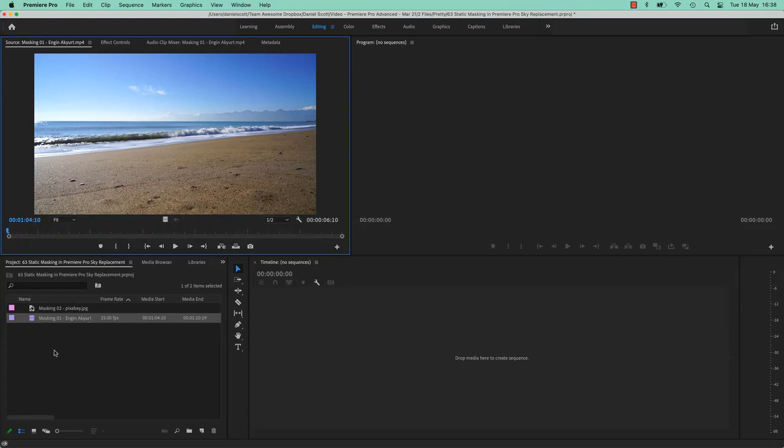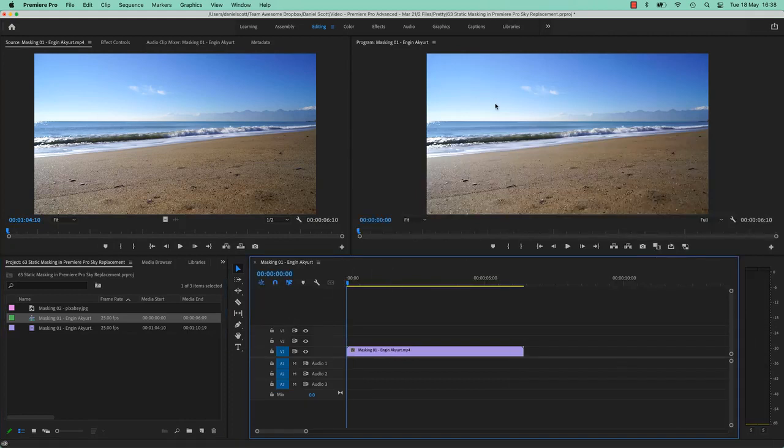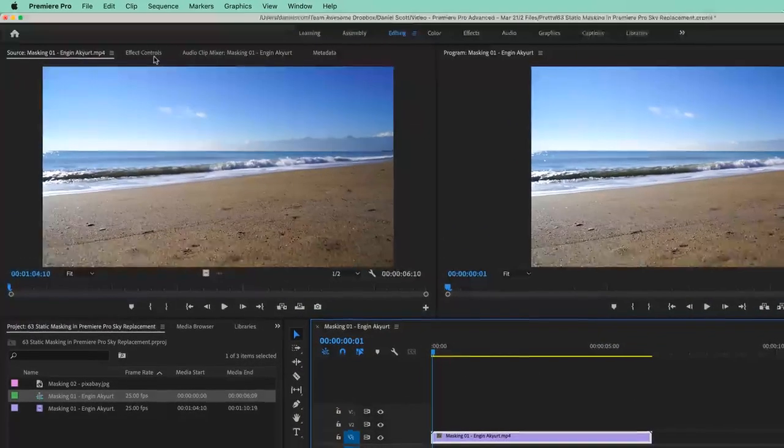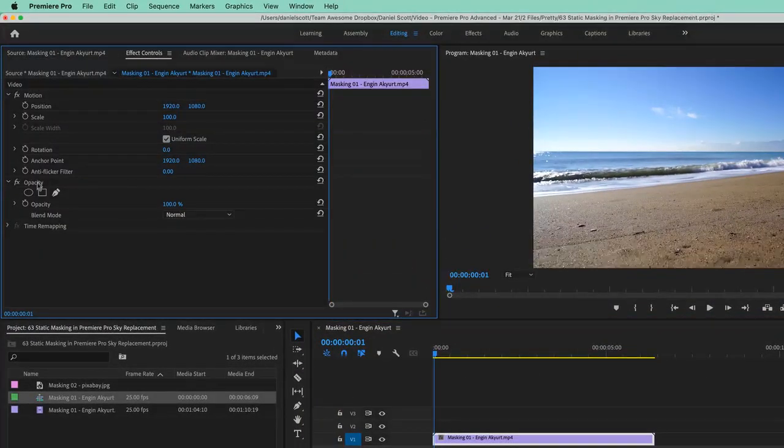Let's make a sequence from the 01. Okay, masking 01. So we want to change the sky, make it better, change it. Okay, so we need to do our mask. So with our clip selected, we open up our effects controls and here's our opacity. This is how you do a mask. Okay, you can use the ellipse, the rectangle tool, or the pen tool. It's up to you. In this case, we might just start with the rectangle tool.